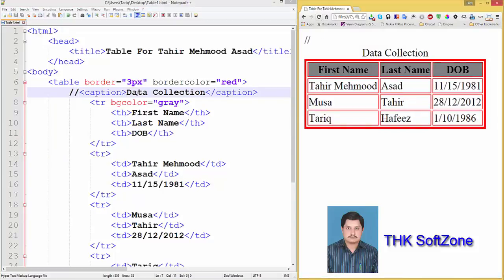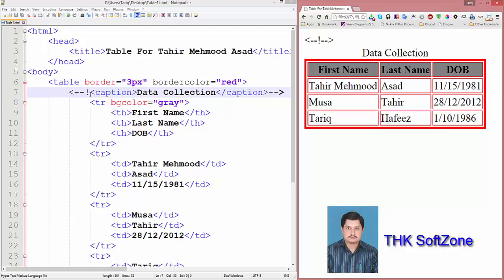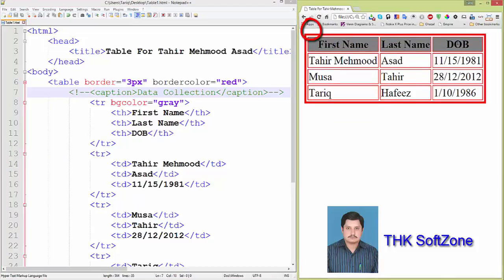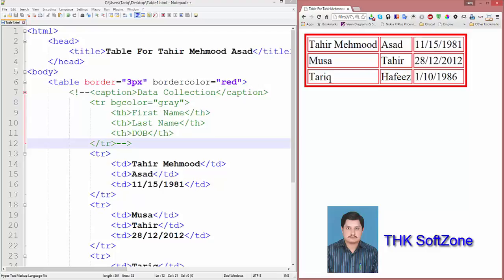Okay, in HTML, this is a comment method in HTML. So the caption is removed from here. Okay friends, now the first row and caption are removed with the comment method. Okay.